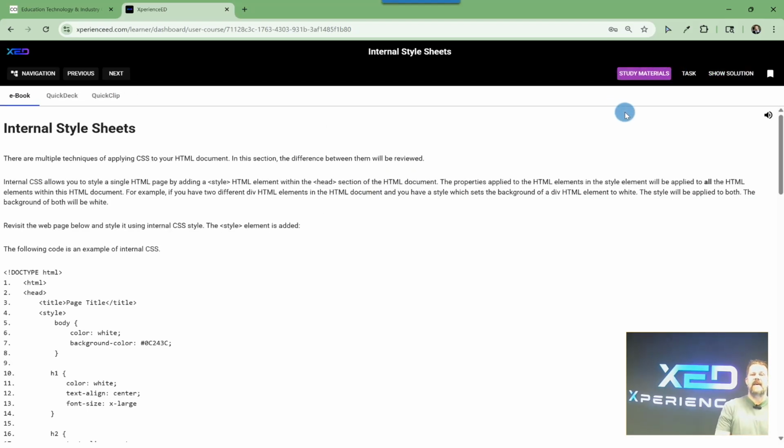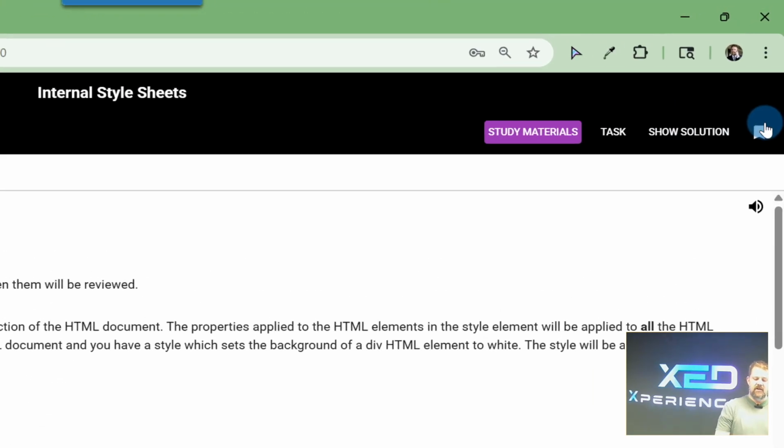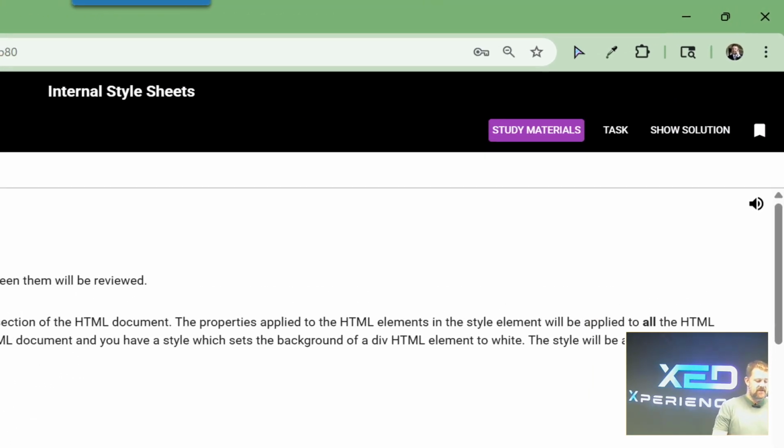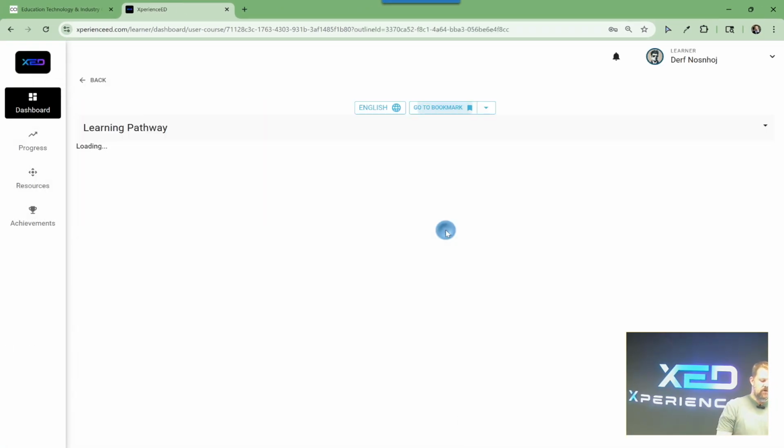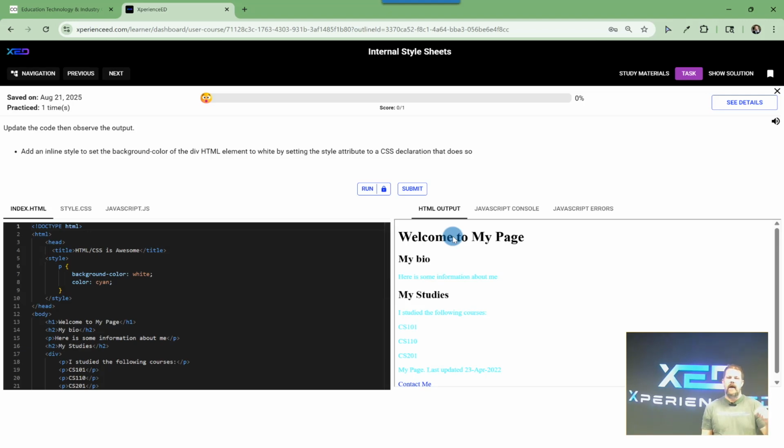What happens if I'm mid-task and class ends, the bell rings, or it's time for bed and I need to come back to this tomorrow? Rather than having to look for where I left off yesterday, I can click on this bookmark feature, slide back to the beginning of the course where I started off, and click go to bookmark, and it's going to take me directly back to the task that I left off on.